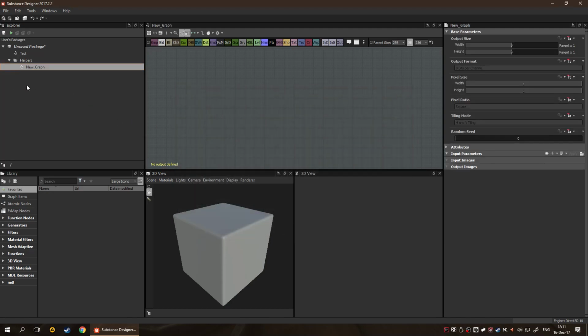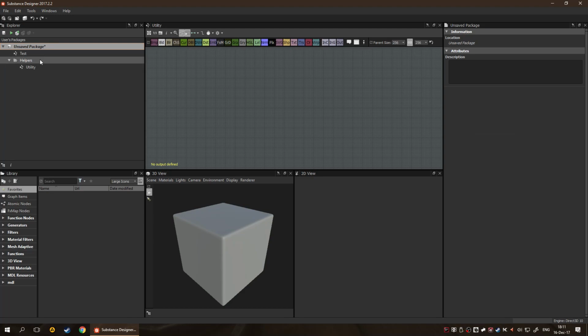Let's create a new graph here, and I'm going to rename this, let's say, utility. Whatever I have in utility needs to not be computed, since at the end of the day I want to be exporting this whole package. And like I said before, you have different ways of exporting this.